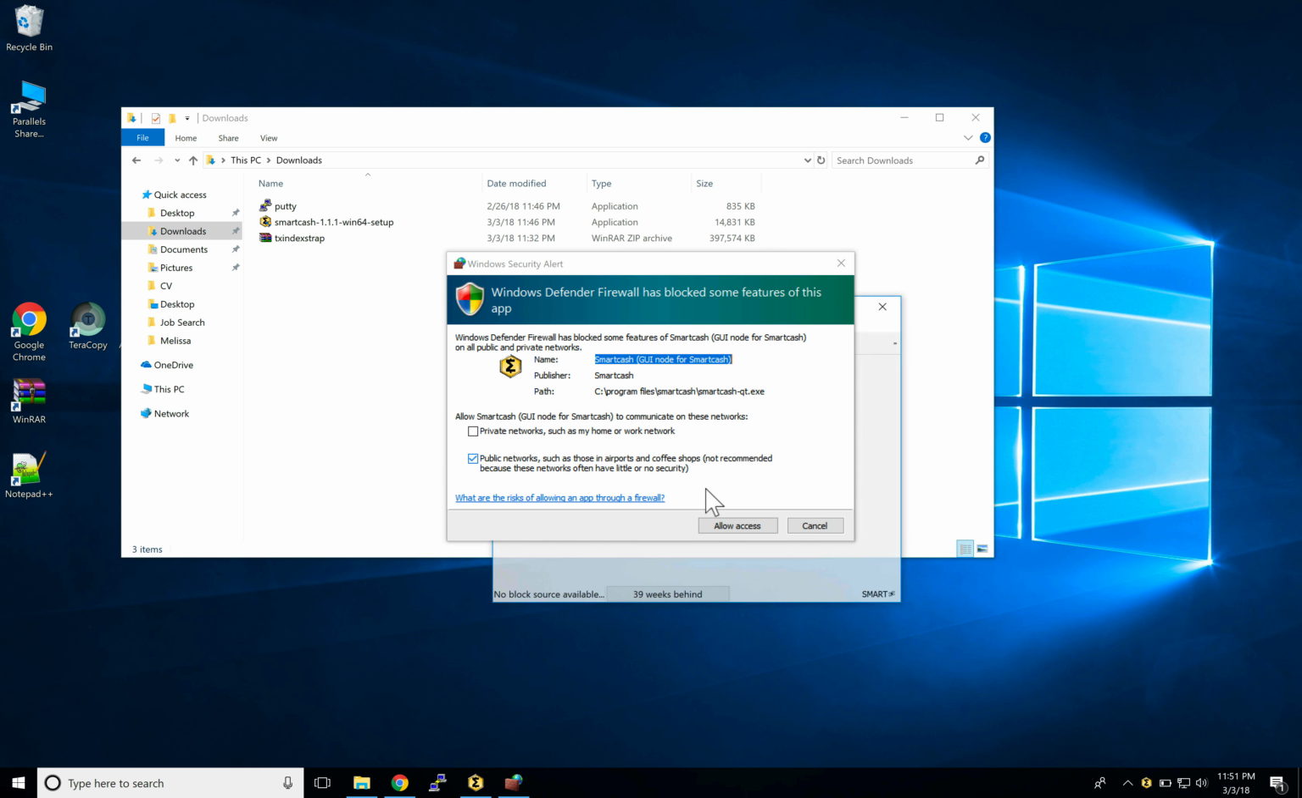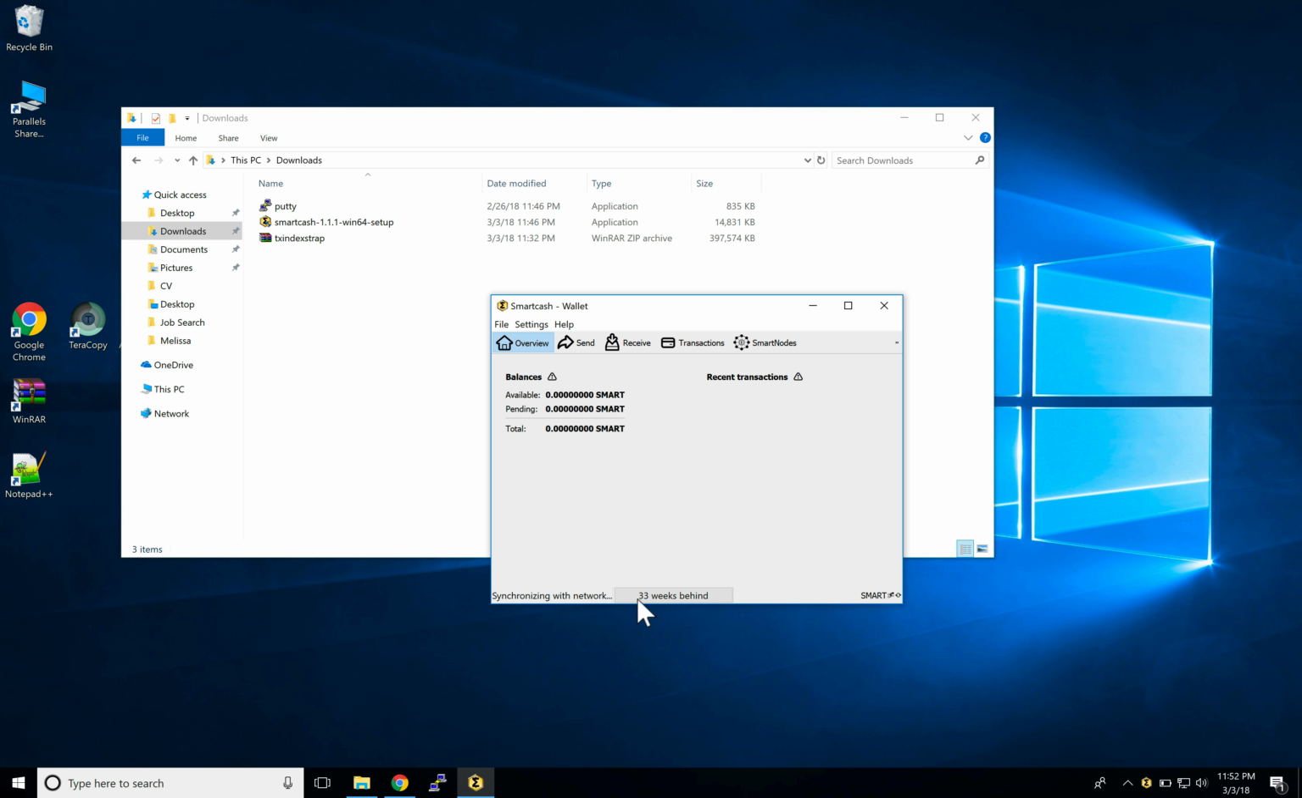And the Smartcash wallet is going to open. Sorry, I just jumbled my words a lot. The Windows security alert for the firewall is going to pop up. We're going to say allow it on both public and private. And as you can see here, again, it's saying it's 33 weeks behind, and that would take forever. So now that it's started, we're going to close it.